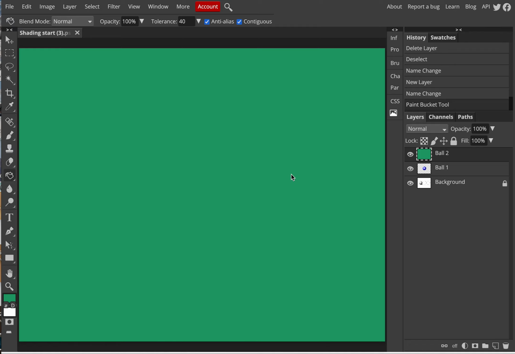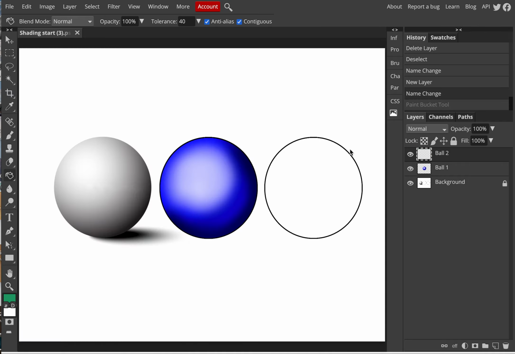I'm gonna hit Control Z and undo that. Okay, so what did I forget to do? I forgot to select this circle. And how do we select it?